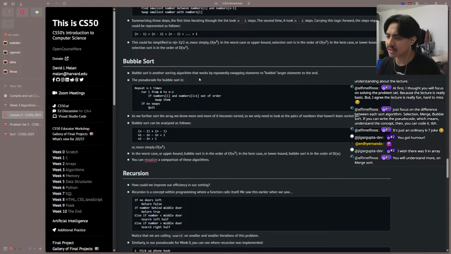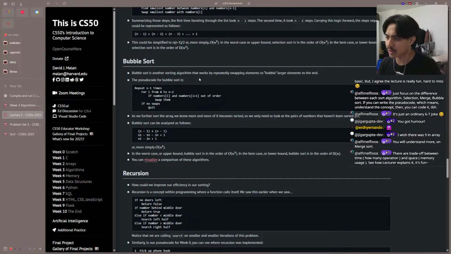In the worst case, or upper bound, bubble sort is in the order of O of n squared. It is theta of n in the best case. There will be a trade-off between time and space.